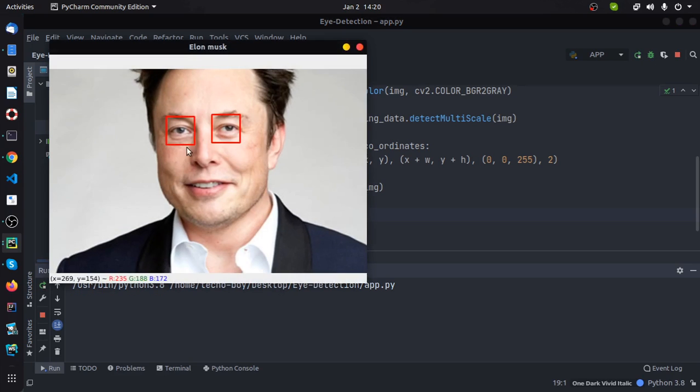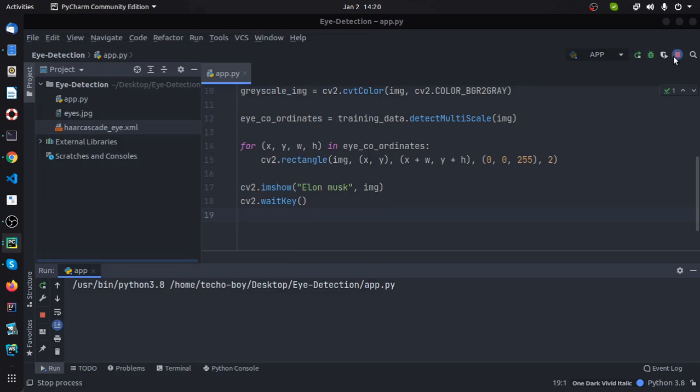Now if you run this application, you can see that we are getting a rectangle around those eyes. If I put the coordinates here, you can see it's 299 for x, and it is going to increase like that. You already got that. So this is the basic algorithm for detecting eyes in a particular image.